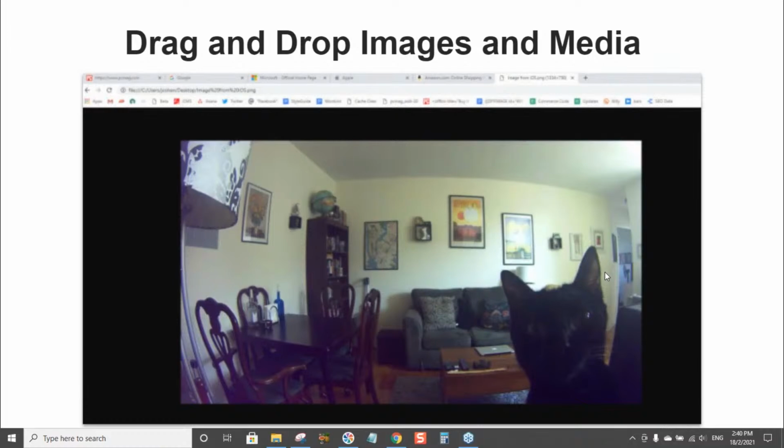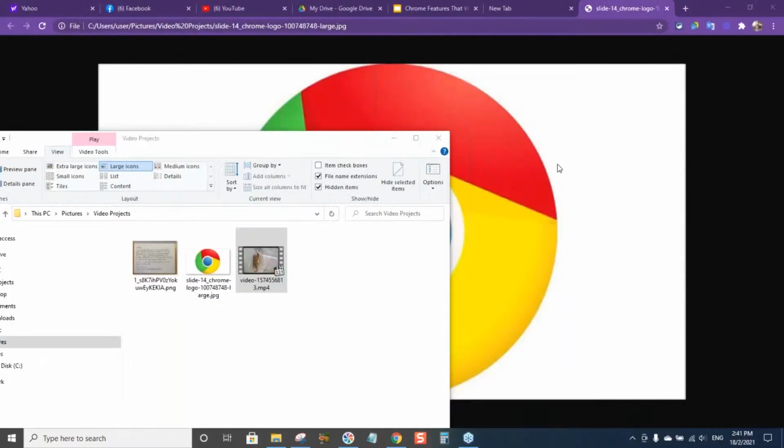So if I have a video, same thing. I have my File Explorer window open, and I'm going to drag this video. All right. No, nothing is moving. Nothing is moving. Sorry about that. I forgot that I had my screen paused.